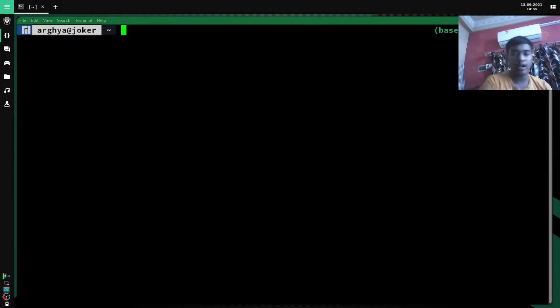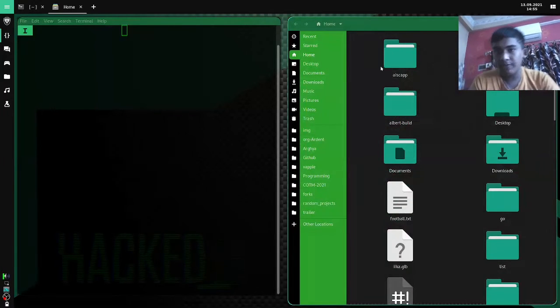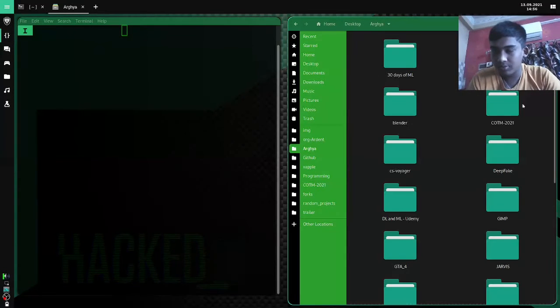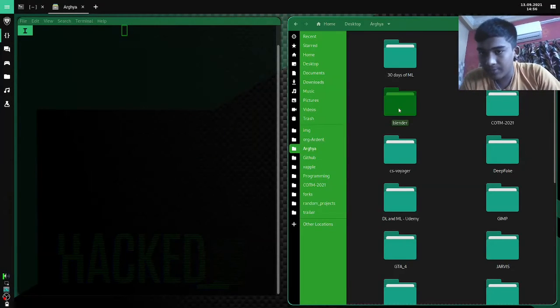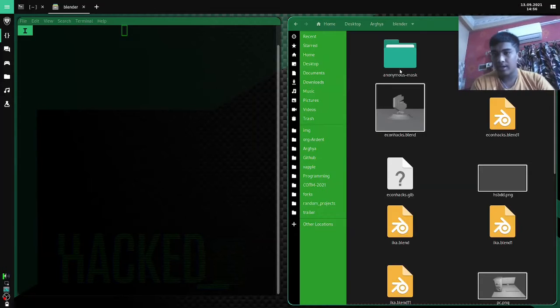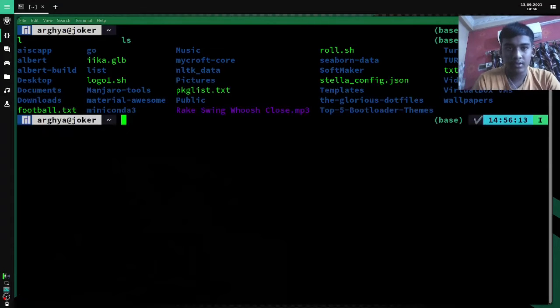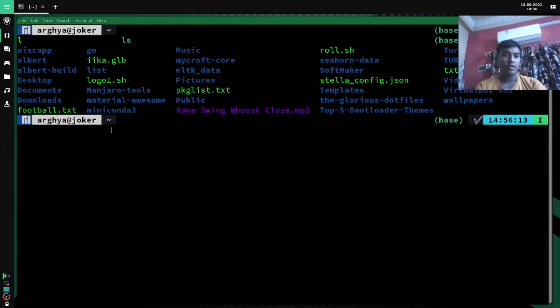Now we move to another command, which is cd. What is cd? Change directory. Now what do we do in file managers? First we go to desktop, then we go to our folders of Zorgo, and then we go to the Blender folder and look at our files. But why not do this from the terminal? You can see you have your files here, so why not just move to the folder from here?